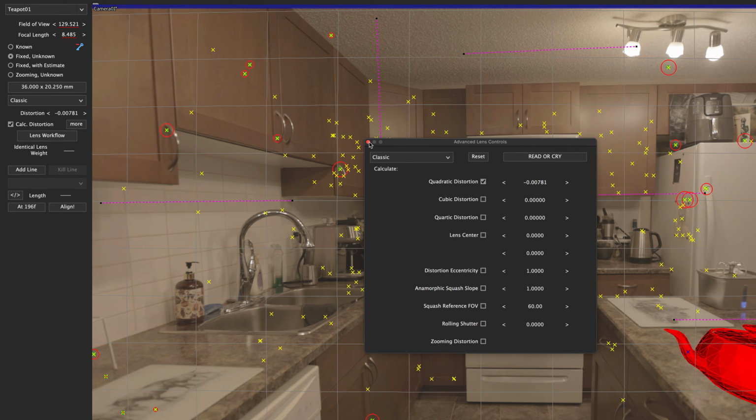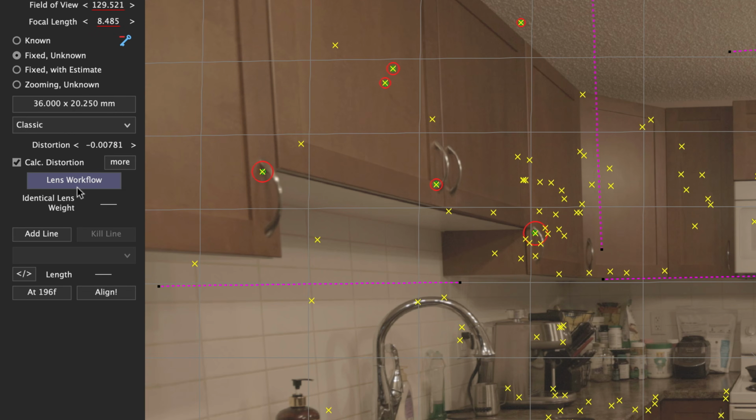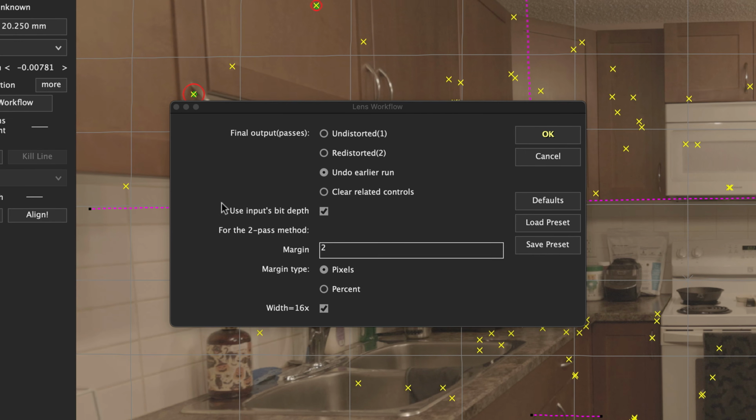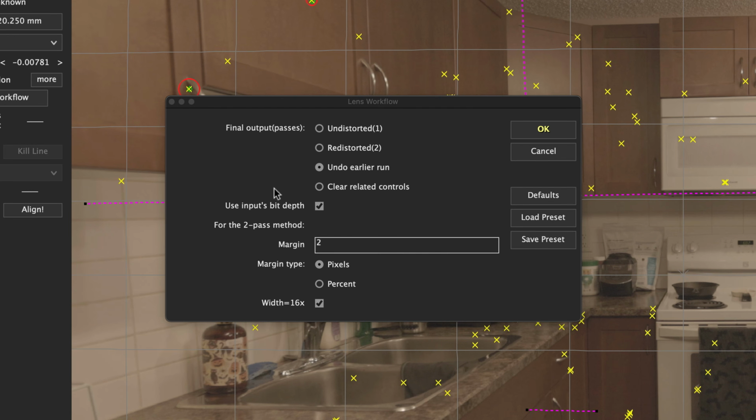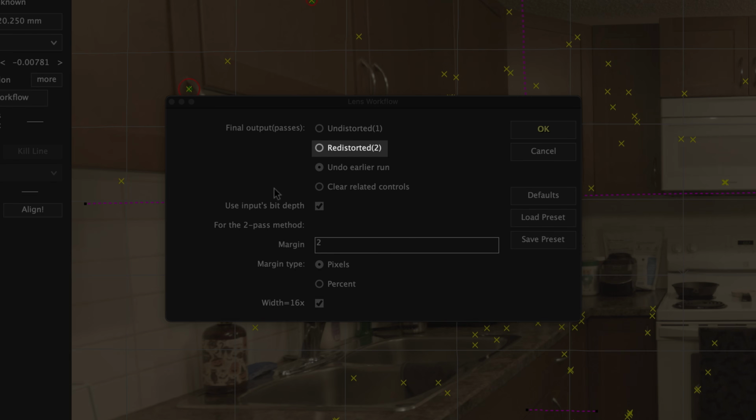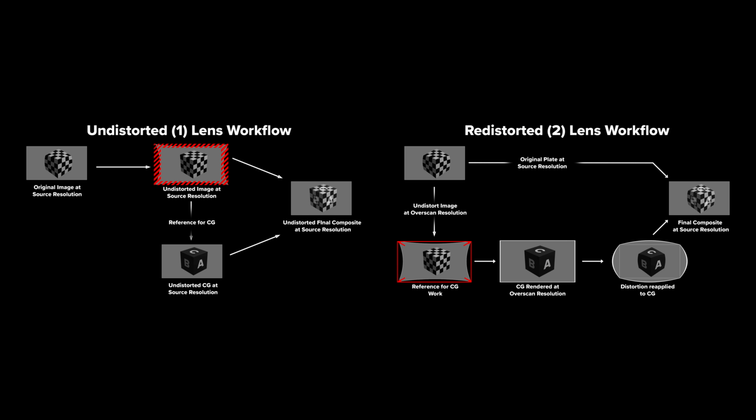And this finally brings us to this button, the lens workflow. I already alluded to this at the end of the last class. If we open up that menu, we see 3 major options: undistorted 1, redistorted 2, and undo earlier run. Just to recap, the names undistorted and redistorted refer to the end result you want to deliver, not necessarily out of SynthEyes, but as a final deliverable of your VFX pipeline.